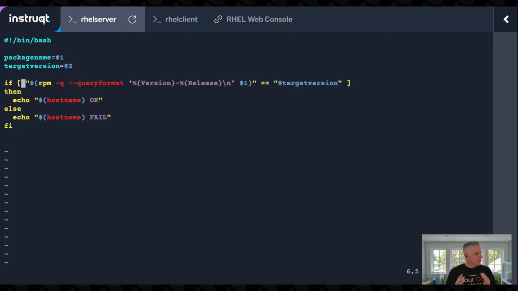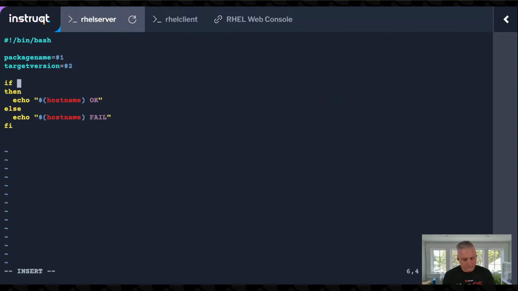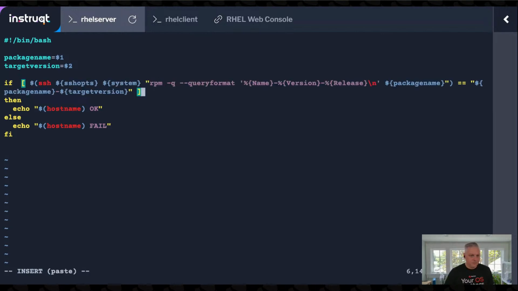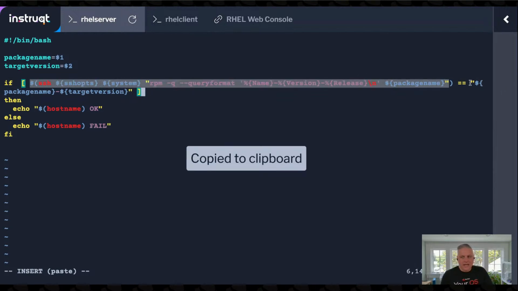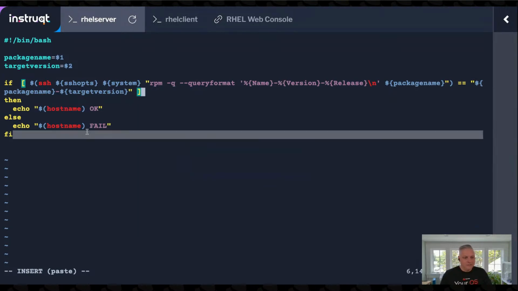All right, so what I'm going to do is replace this if condition with another if condition. I'm also going to have to add a little bit more structure, because you notice there's some extra variables that I'm referring to here that I haven't created yet. But essentially it says, if I SSH to this system and I run this command and it equals my target version, then say it's okay. And if not, then it fails.